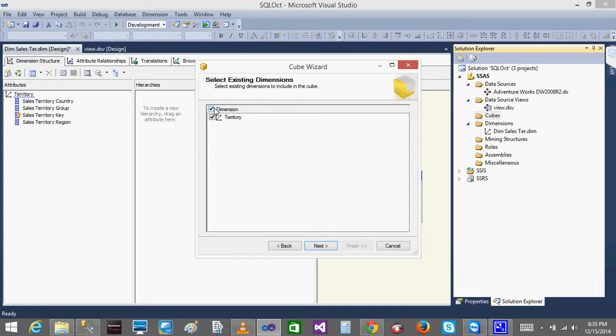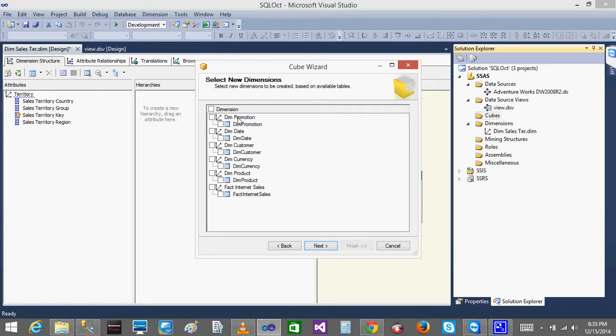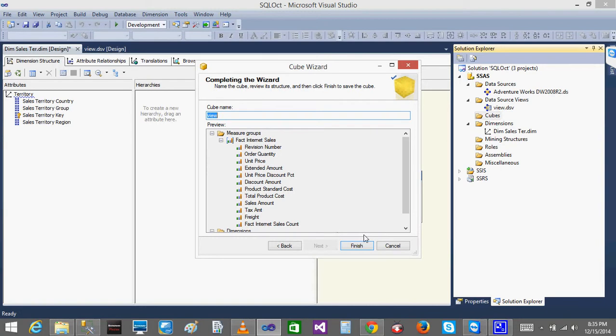Now, the dimension I already created is listed here, the theta dimension. Next. After that, you will have other dimensions, but I don't want any of them. I'll just ignore them because there are other dimensions which we didn't connect. When we join the fact table, many tables are related, like promotion, dim date and customer. We didn't relate any of them, so I'm ignoring them. Click next. If you want, you can ignore whatever you want.